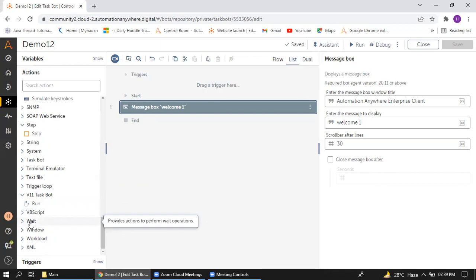For example, when my window is still loading, I can use the wait package. In the wait package, we can wait until a window loads. It will wait for the window to load. Next, workload management.